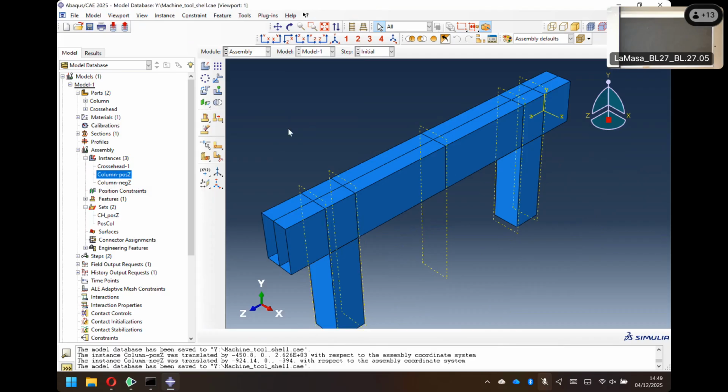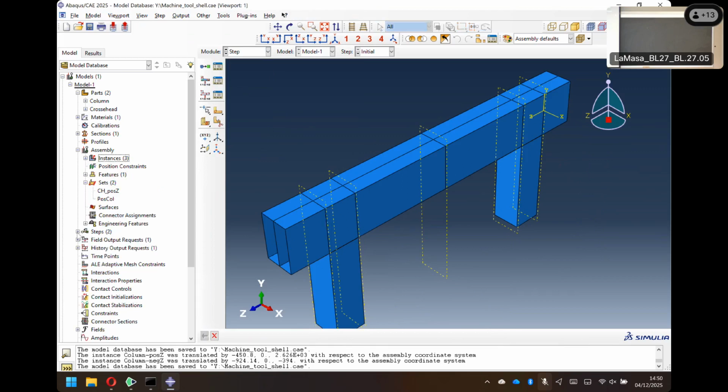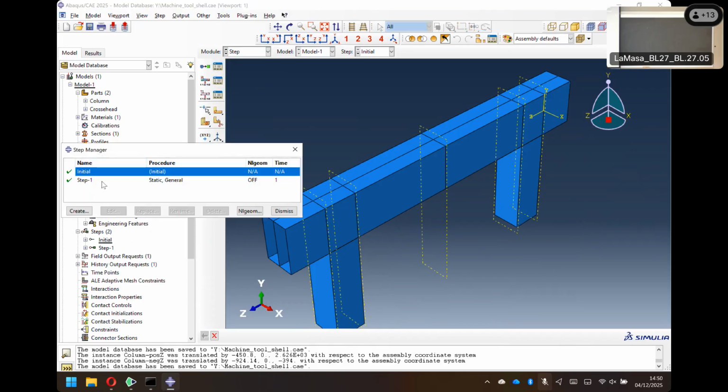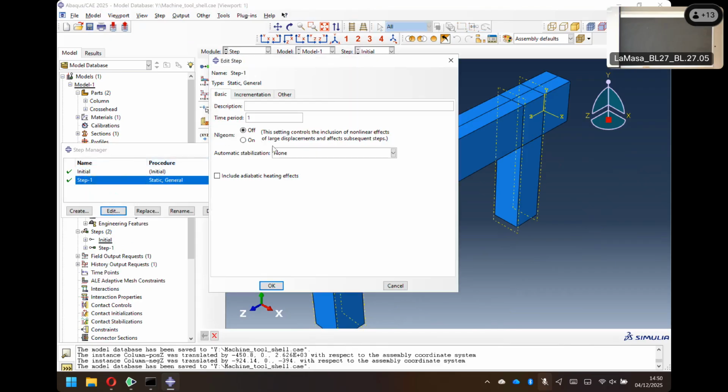All good? Okay. From assembly, we go to the step. In the tree, I actually see that there are 2 steps. So one step was already created. So let's just do step manager, edit the step 1, and let's see what the other person did. NLGeom off. Was this intentional, or the other person just didn't know that this command existed? We will never know. Does this go on or off? Again, at the moment we don't know.